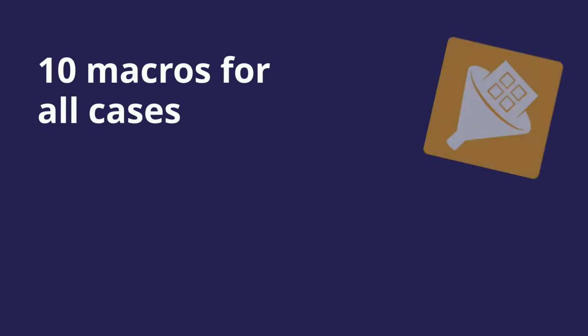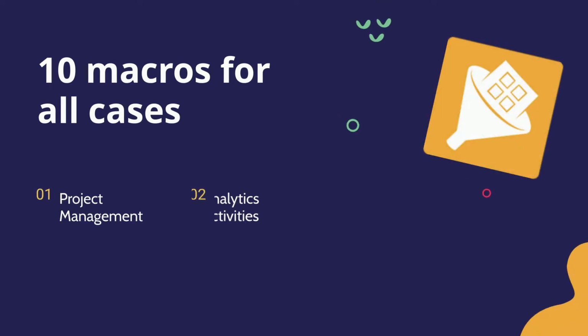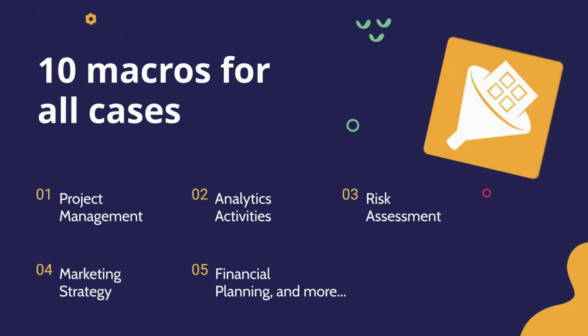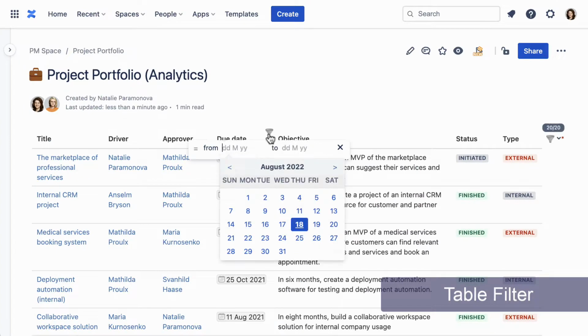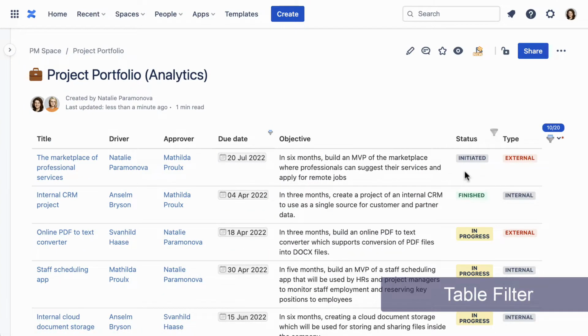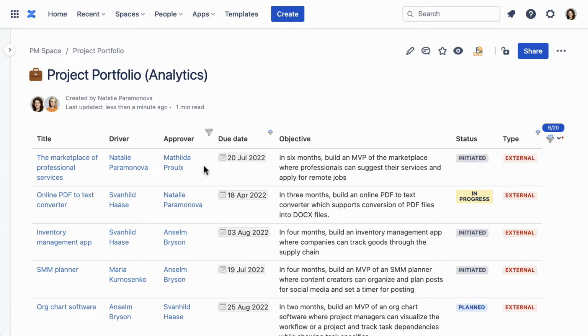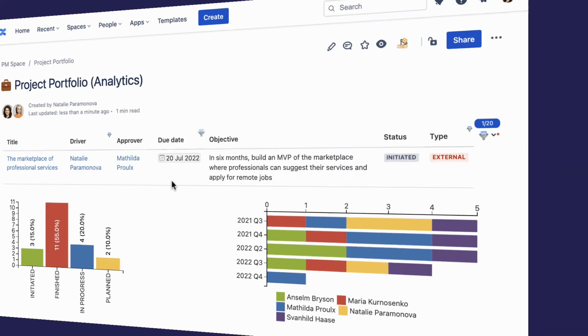Table Filter and Charts is a versatile and easy-to-use tool for managing tables and data in Confluence. The app replaces multiple tools for separate tasks and covers all of your needs. The Table Filter macro allows you to filter tables on the fly. Different filter types work with any data: text, numbers, dates, and images.